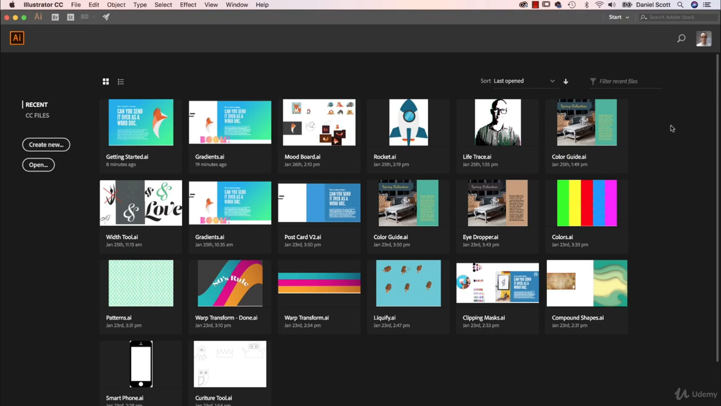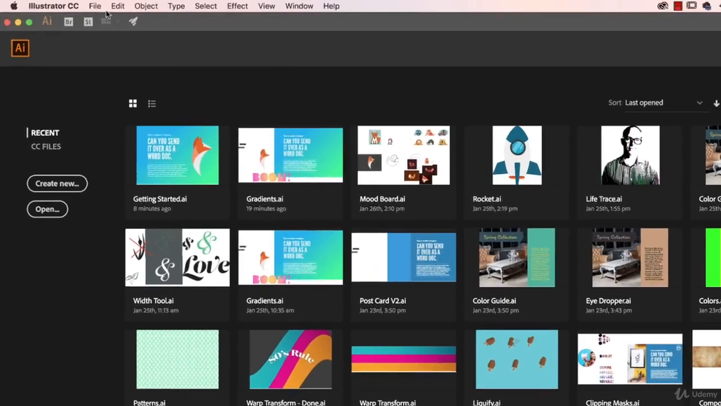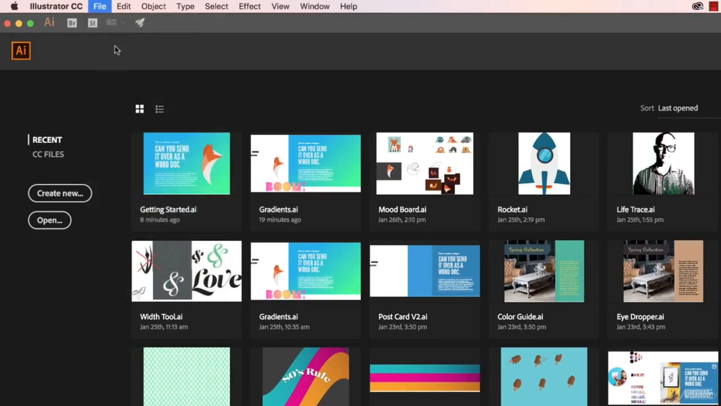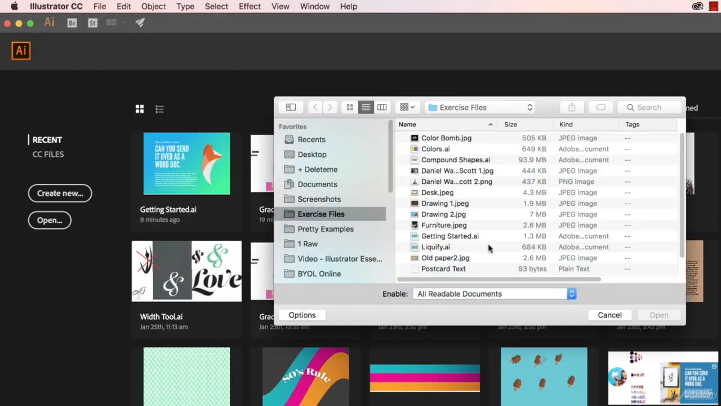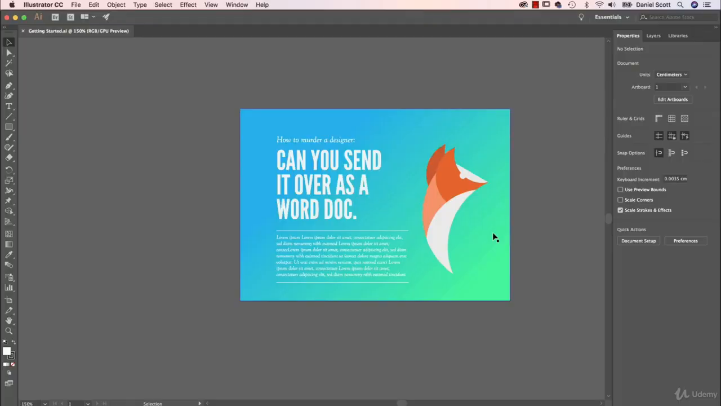First thing we do is let's open up one of our exercise files. Let's go up to File and let's go to Open. And in our exercise files there is one called Getting Started. Let's click Open.